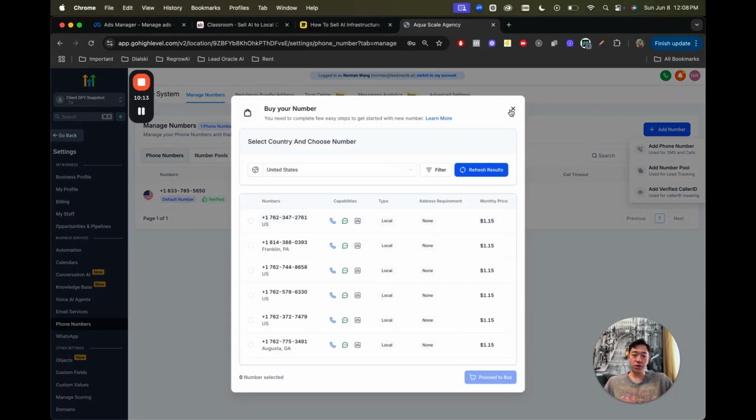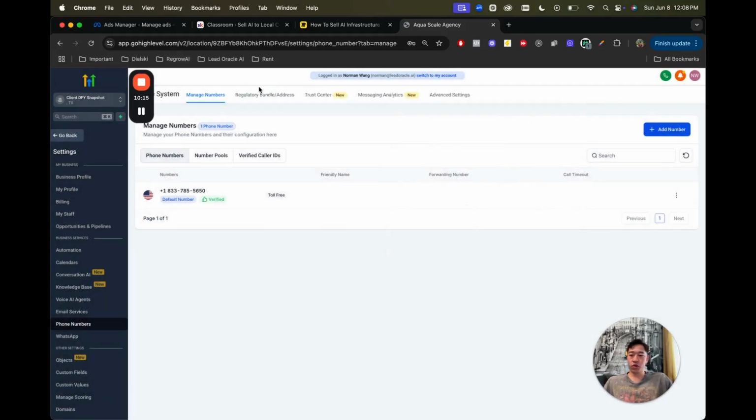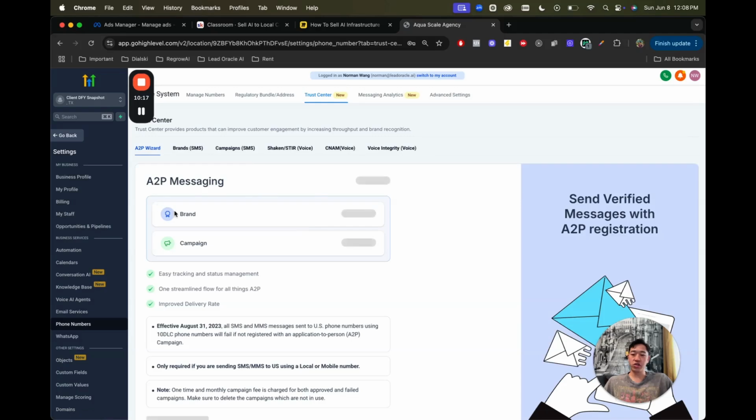Once you buy the phone number, it's like $1.15. What you need to do here is go ahead and do the brand and campaign verification. This usually takes a couple days, if not 1 to 2 weeks. So it's kind of slow on A2P's end. But what you need to do is verify this, because a lot of homeowners are going to be responding via text message and also calling as well. So we need to get this set up as soon as possible whenever you onboard a client.